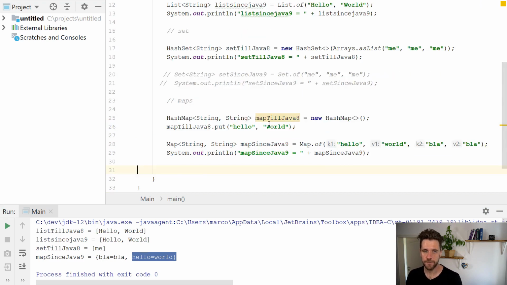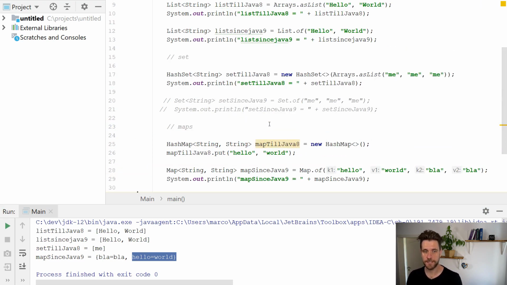And that's pretty much it for the most important collections, lists, sets, maps, how you construct them up until Java 8 and from Java 9 onwards.